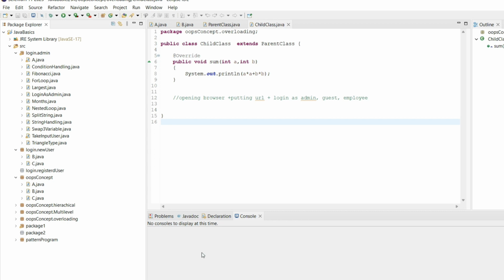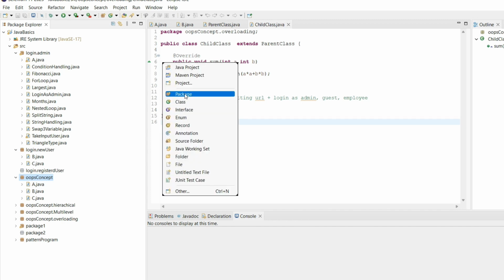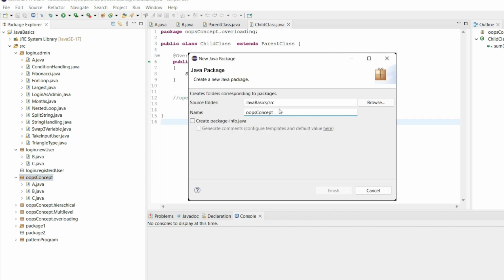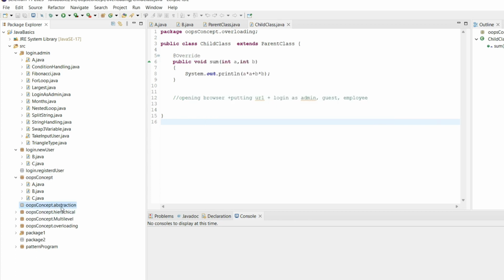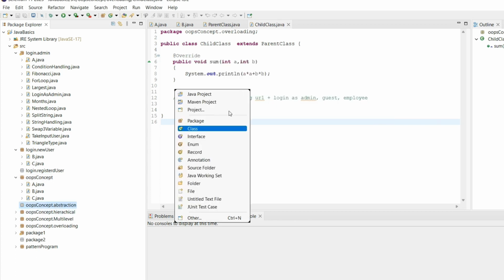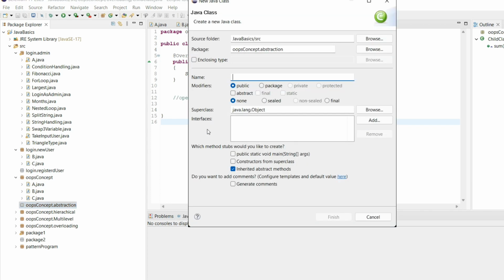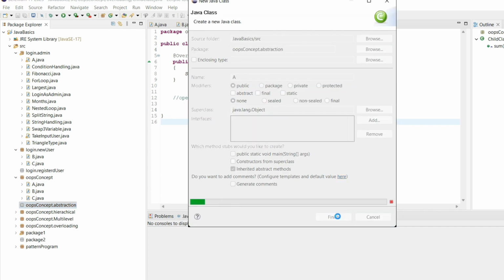For that, first I will create a package here. In the OOPS concept, we already created packages for the different OOPS concepts we are learning. So let me create a package for abstraction. New package, OOPS concept, abstraction. Here I'm creating a class named A.